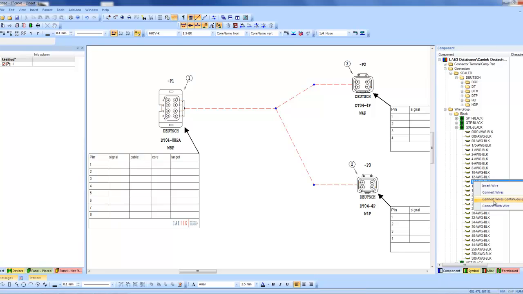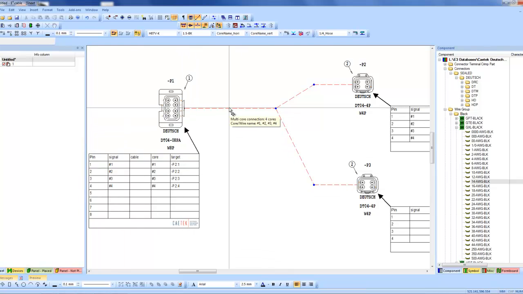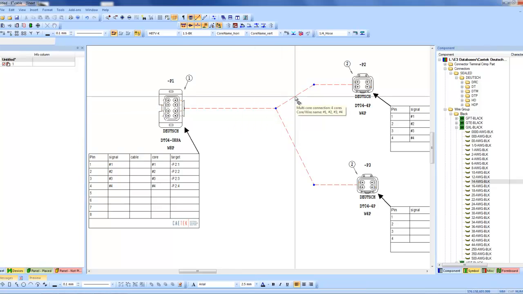If I right click, I have what's called connect wires continuously. I'm going to come down here and start at pin 1, and go up here to pin 1. I'm going to go from pin 2 to pin 2, pin 3 to pin 3, pin 4 to pin 4. Hit escape.